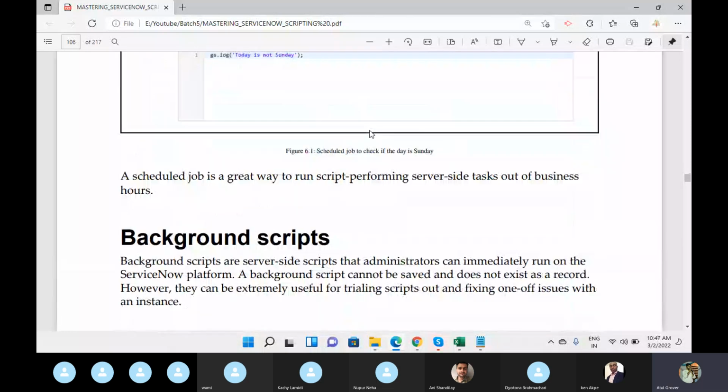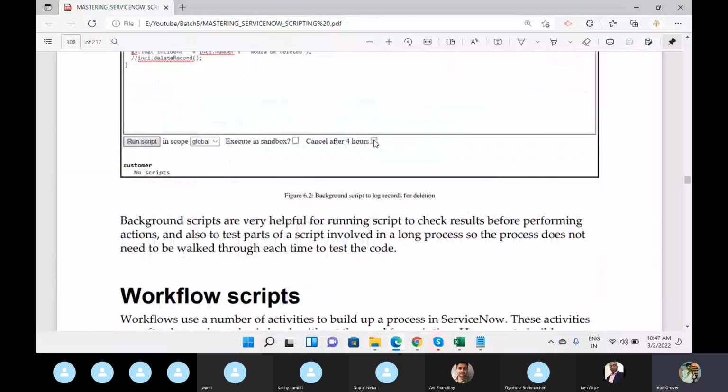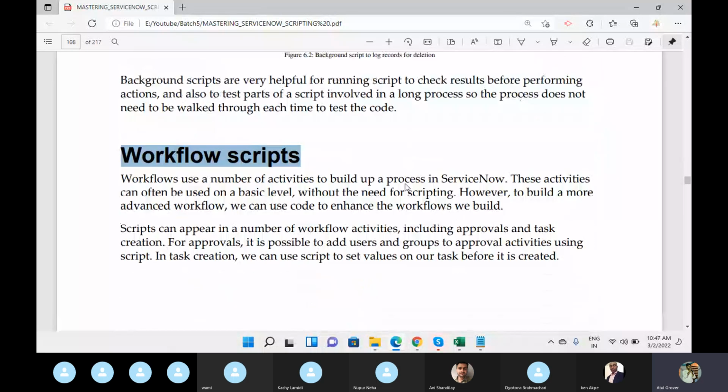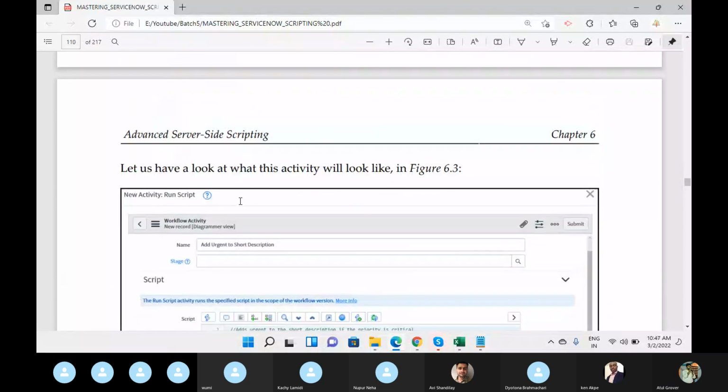Background scripts. These are the workflow scripts, the workflow which we did, right? If you want to write a script there, you can write in this manner. And this is called the workflow activity. In the scripting part, you can do it.